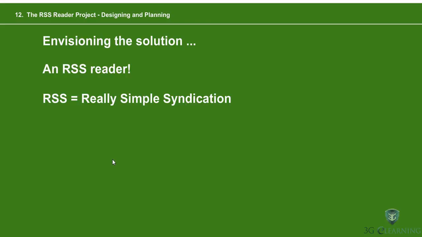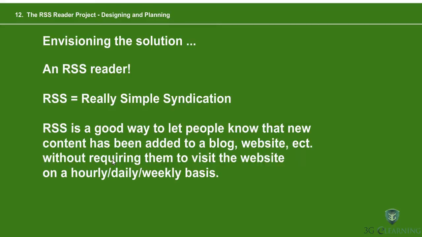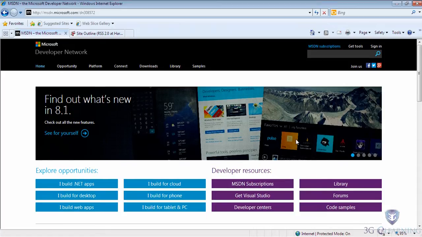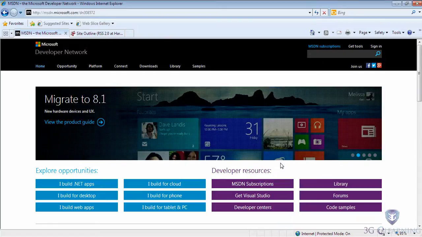RSS stands for Really Simple Syndication. RSS is used to syndicate articles or postings on a website or blog so that client software can determine which news items were recently added to a website. Let's look at the MSDN homepage. So msdn.microsoft.com is the homepage for MSDN, the Microsoft Developers Network.